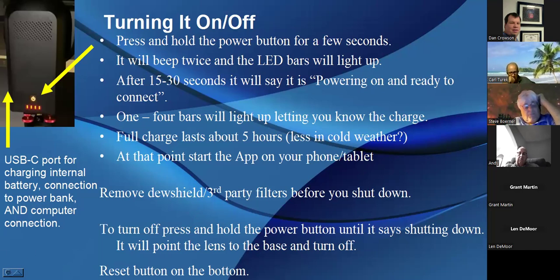A couple of things were mentioned, something to the effect of a reset button. The reset button is down here on the base itself, and you can see it once it's there. And there's a charging port right over there.